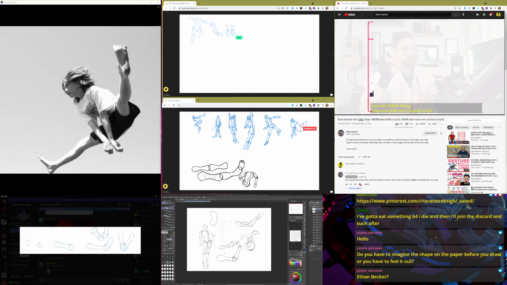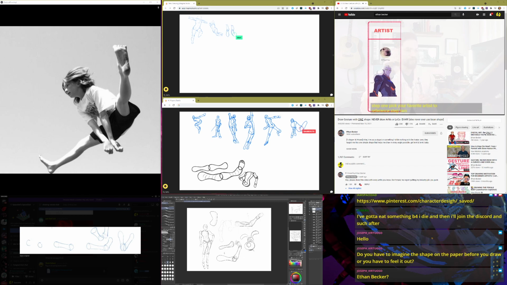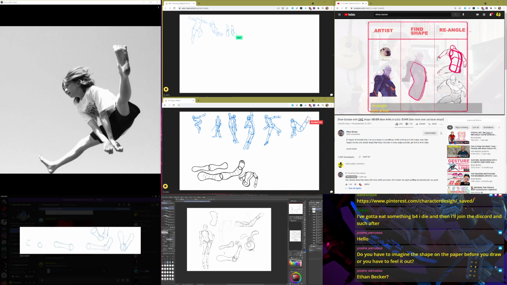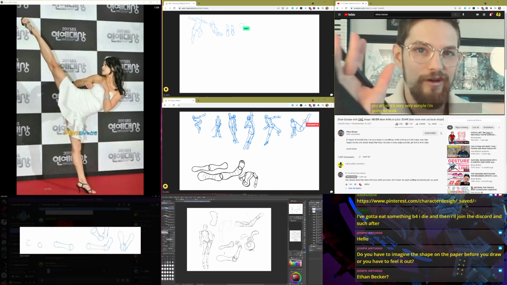Step 1, pick your favorite artist to reference. Step 2, find the simple shape. Step 3, re-angle pro artist. It's very, very simple. I'm gonna walk you through it, all right?